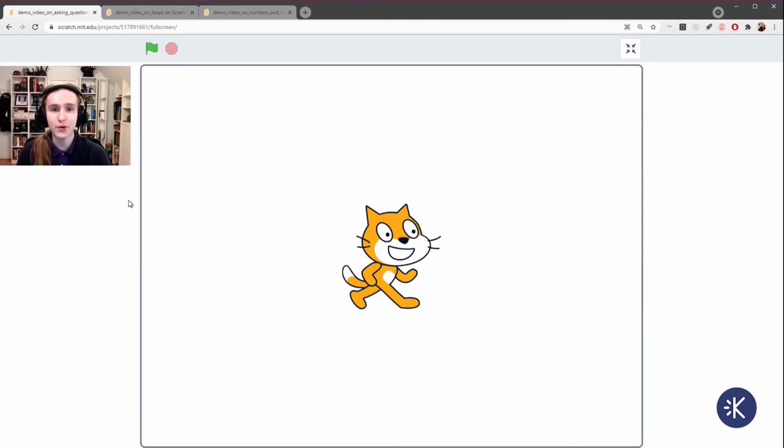In Scratch, we can program sprites to ask the player questions. Then, the player will be able to reply with some text. We can also program our sprites to react differently depending on how the player answers the question.